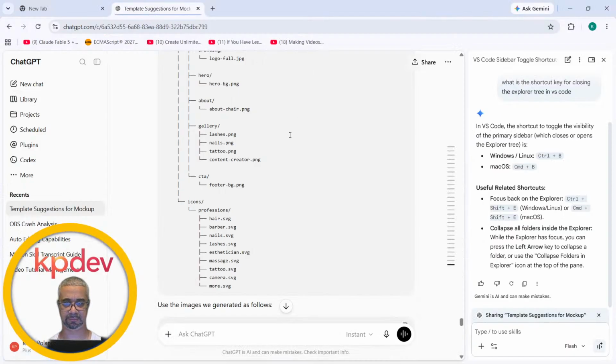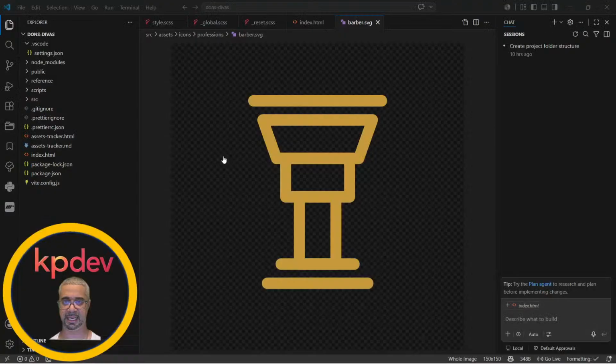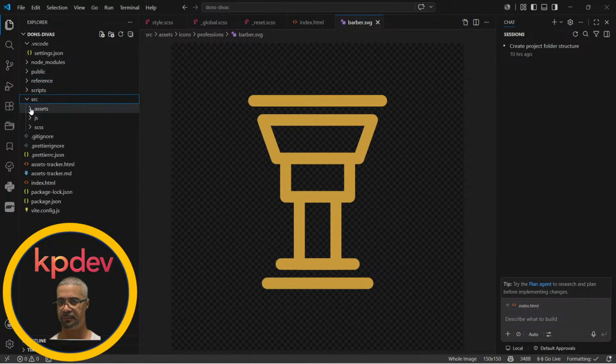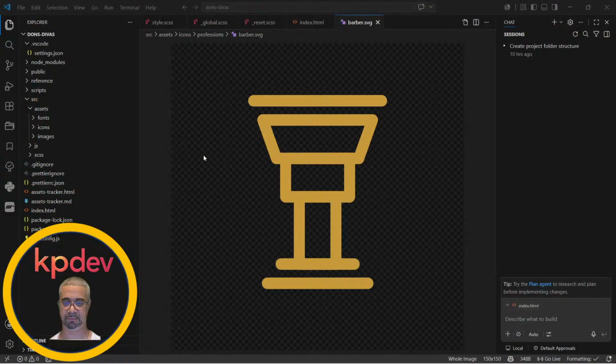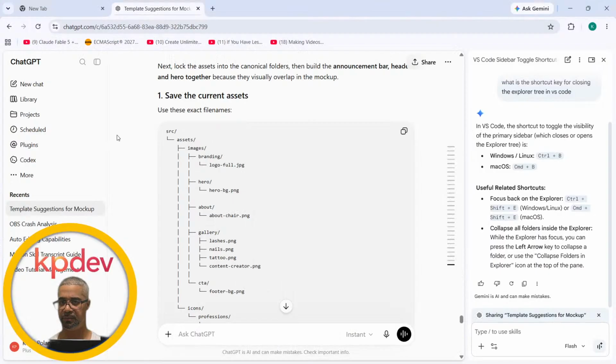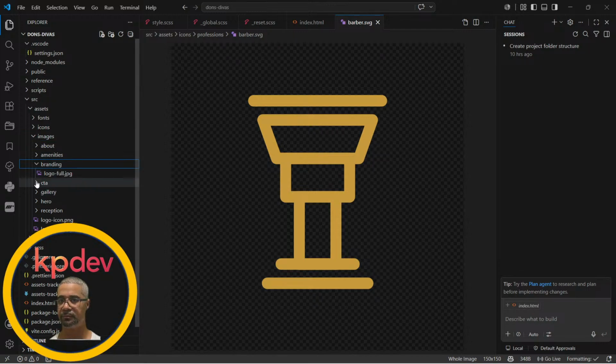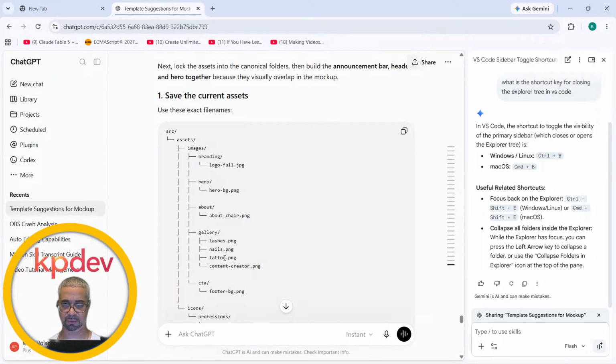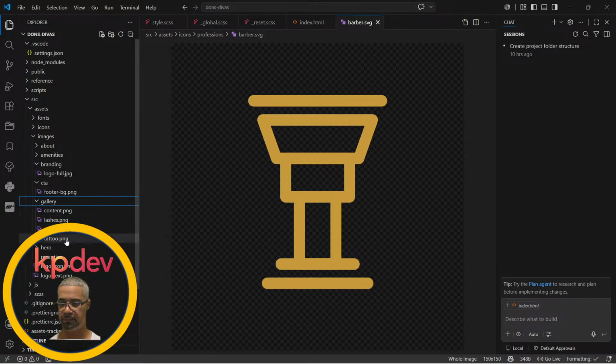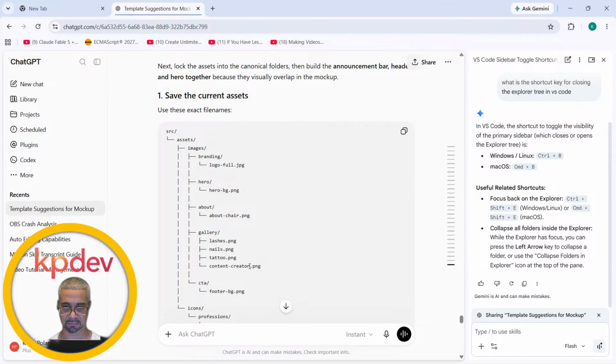So let's do this. Let's look at the file structure. So we're gonna go into assets, and it's in source assets, and we have the images folder. And in the images folder, we have branding, hero, and about, and gallery, and then call to action. Okay. So branding, see call to action, gallery, 1, 2, 3, 4. Did he change the names? Yes, he did. Oh lordy. Control copy.